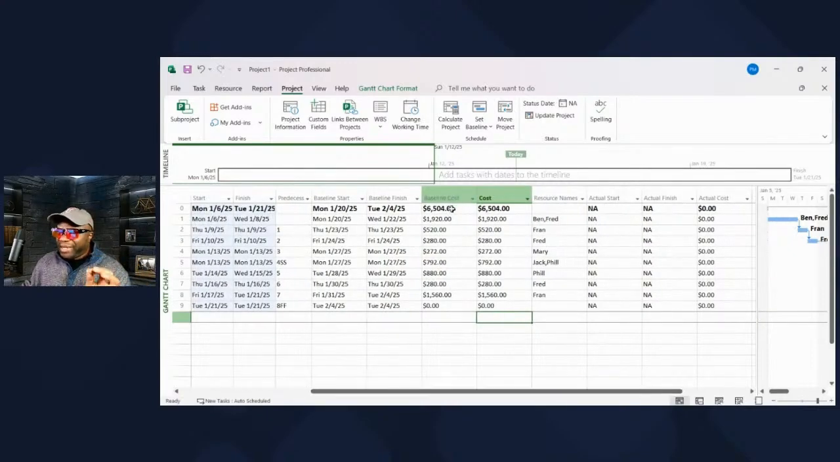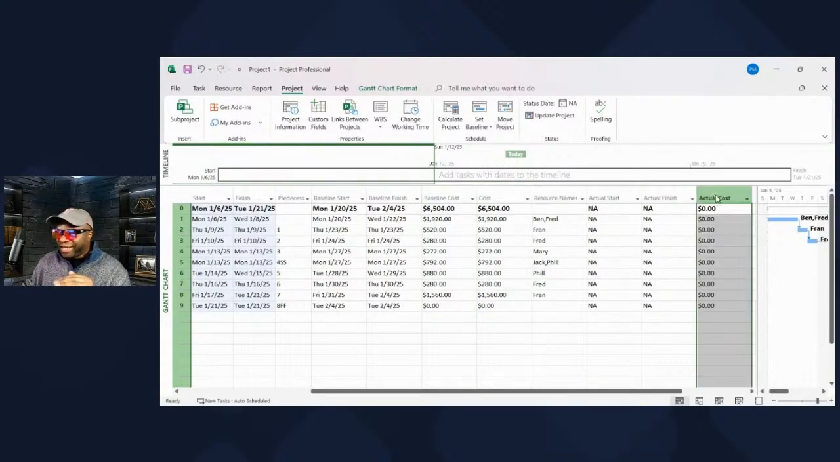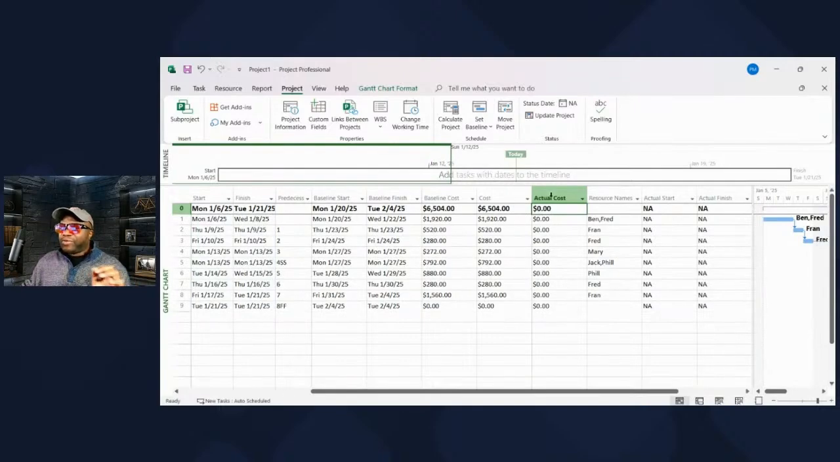So we have this baseline cost. We have a cost. By the way, this is the forecast. This is not the actual cost. This is the actual cost. Let's move it closer so you can see what's going on. All right. So right now we don't have any actual cost. No one's done any work.